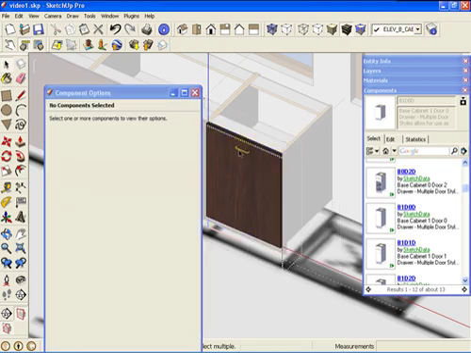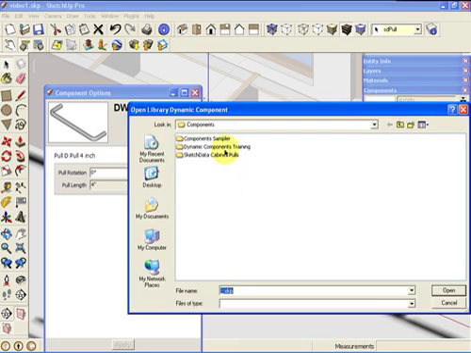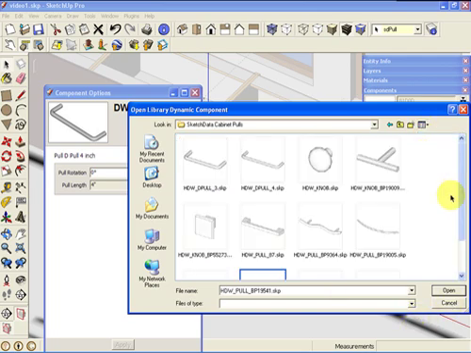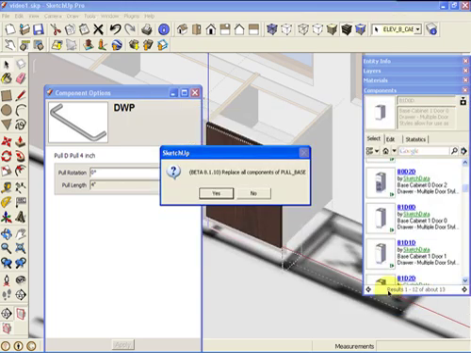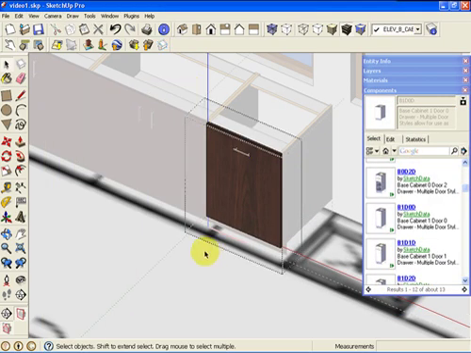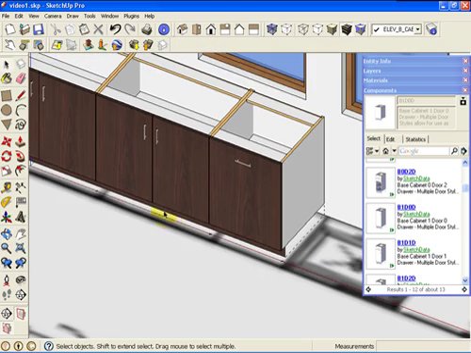Now we're going to want to change this pull to match a more contemporary pull. And there's a plugin by SketchData that replaces the hardware. So we can pick a new SKP file to replace that SKP file. And it'll actually replace all the base door cabinets. So we'll see that one gets replaced, and you can see the base cabinets next to it also took on that new pull.